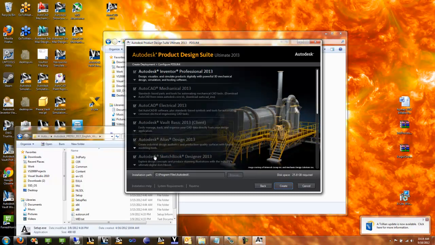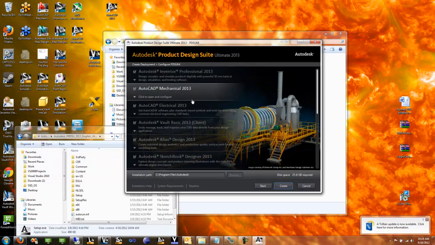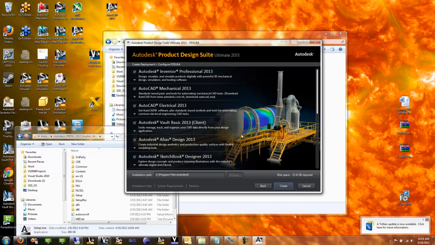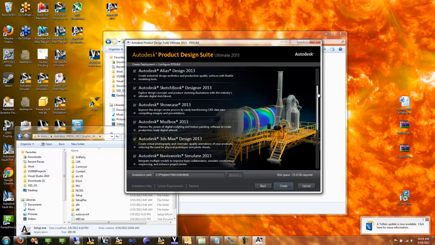But again, for users, maybe only a few people use Alias, or only a few people use Mudbox or Navisworks, you can install those independently later.